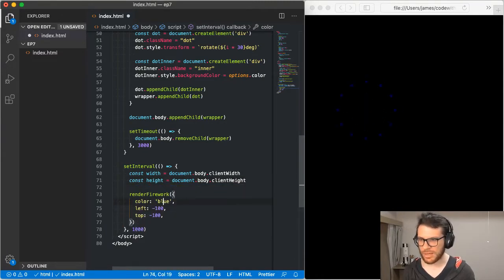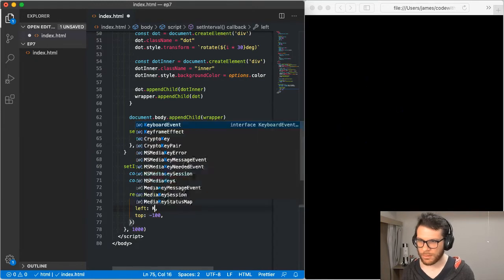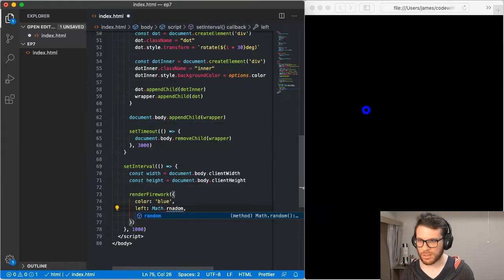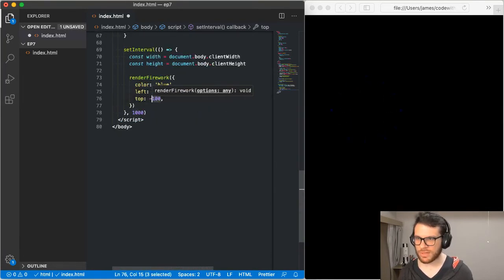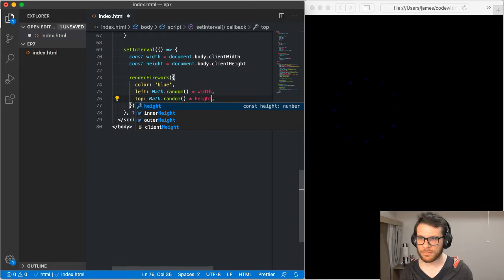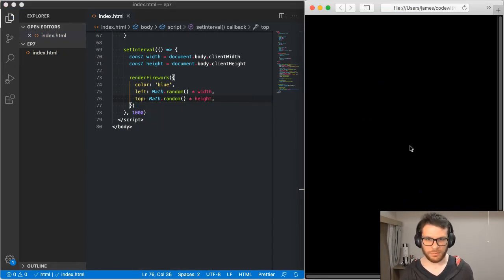So I can just times that by math.random, which gives me a number between 0 and 1. So a number between 0 and 1 times the width is going to give me a random left somewhere between here and here. And I'll do the same for the top. A different random number times height. So this should give me a firework somewhere on the page every second.